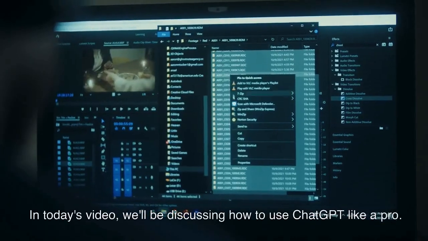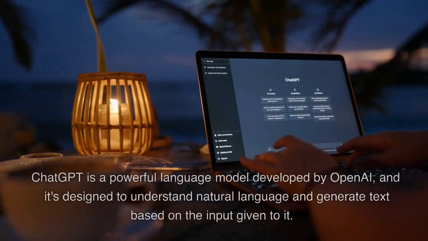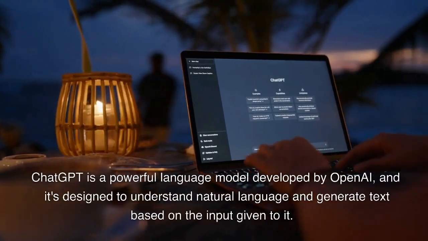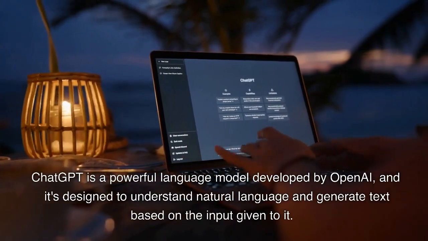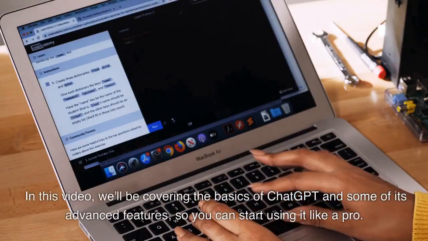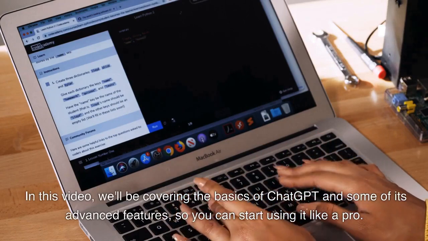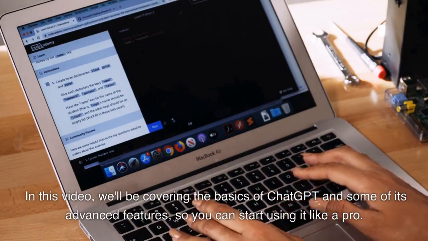In today's video, we'll be discussing how to use ChatGPT like a pro. ChatGPT is a powerful language model developed by OpenAI, and it's designed to understand natural language and generate text based on the input given to it. In this video, we'll be covering the basics of ChatGPT and some of its advanced features, so you can start using it like a pro.